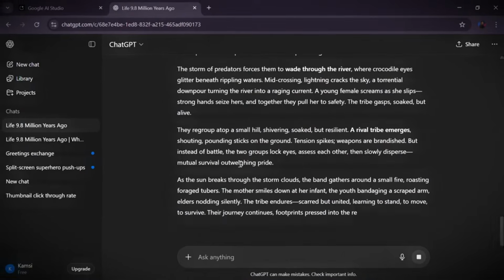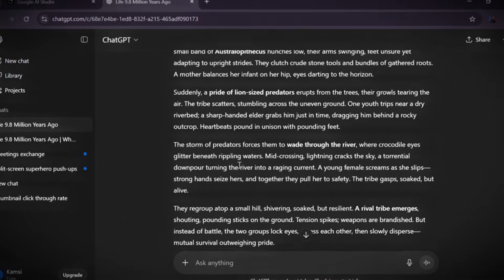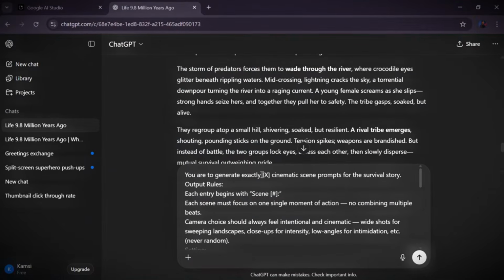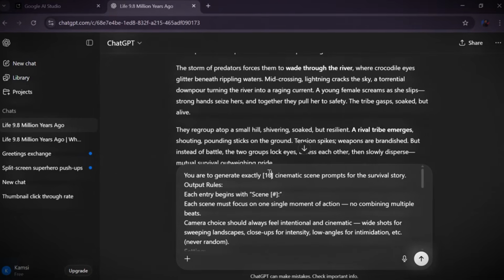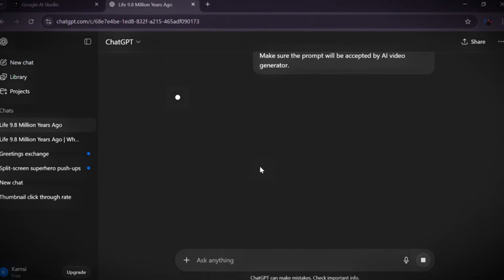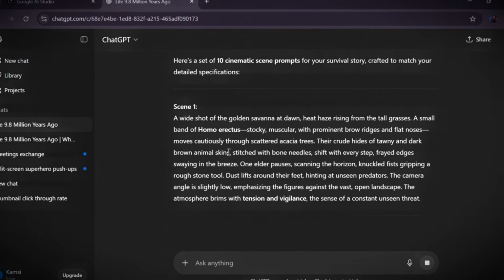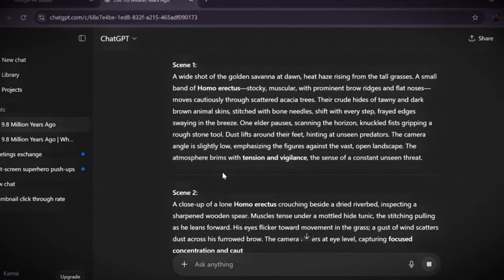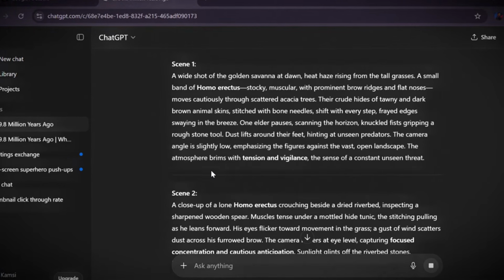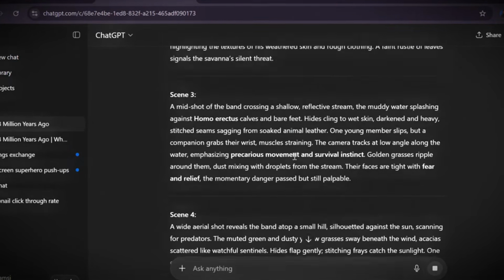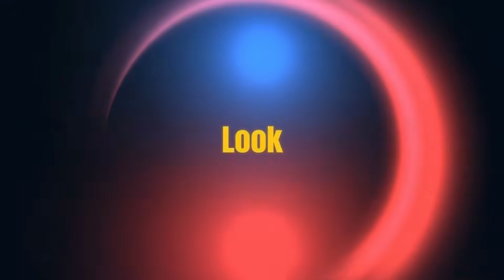Now we need to generate the video scenes. So before creating the clips, we first need detailed video prompts. Go back to the Google Doc and copy the video prompt template. Paste it into ChatGPT and edit one thing. Type how many video prompts you need based on how long your video will be. Then hit enter, and ChatGPT will instantly produce a full list of scene-by-scene prompts that describe every shot from beginning to end, each one written to fit the prehistoric cinematic theme. This is what you will use to feed your AI video generator, and trust me, these prompts make your visuals look like movie scenes. Next, let's create the actual clips.